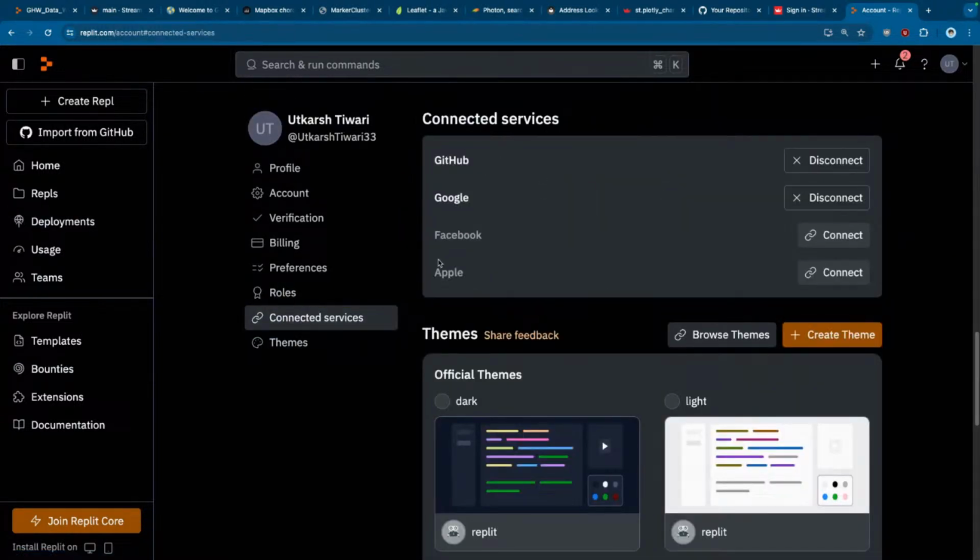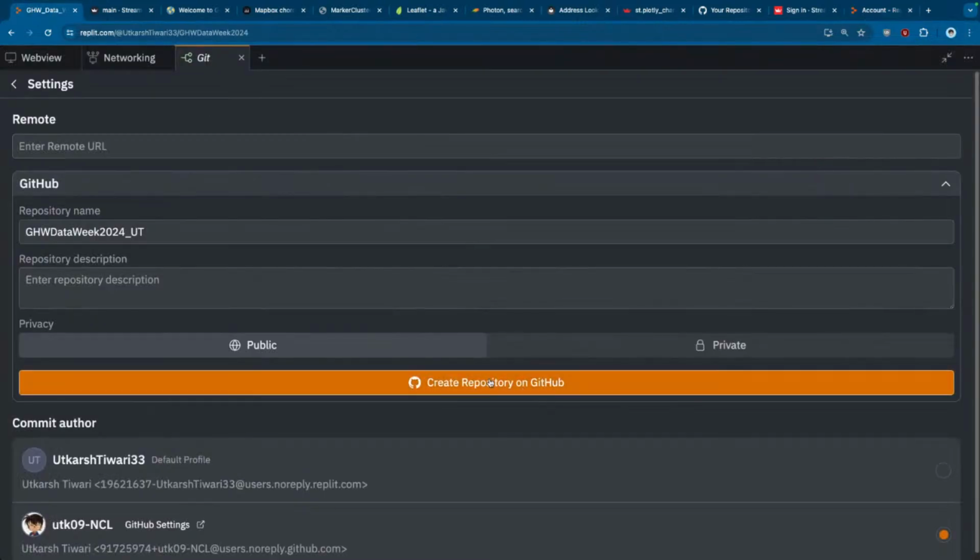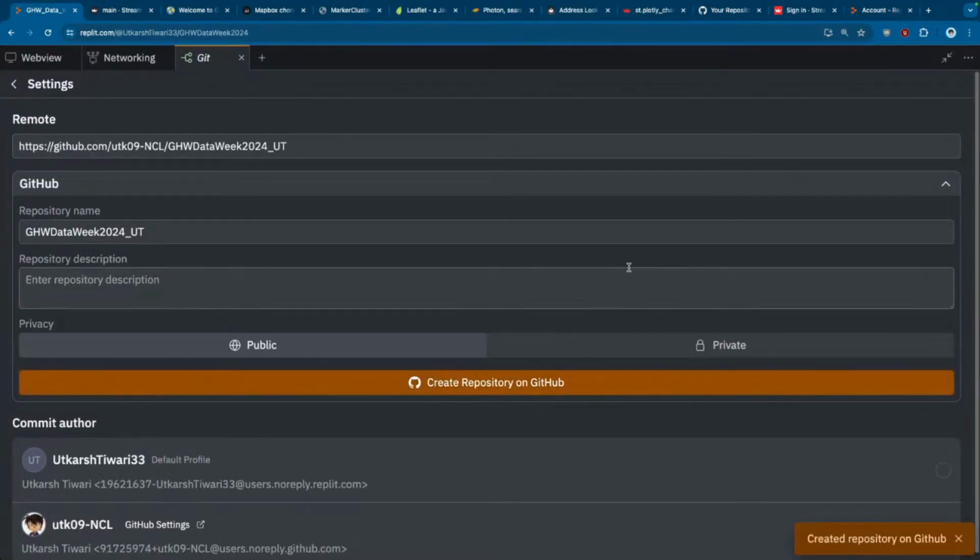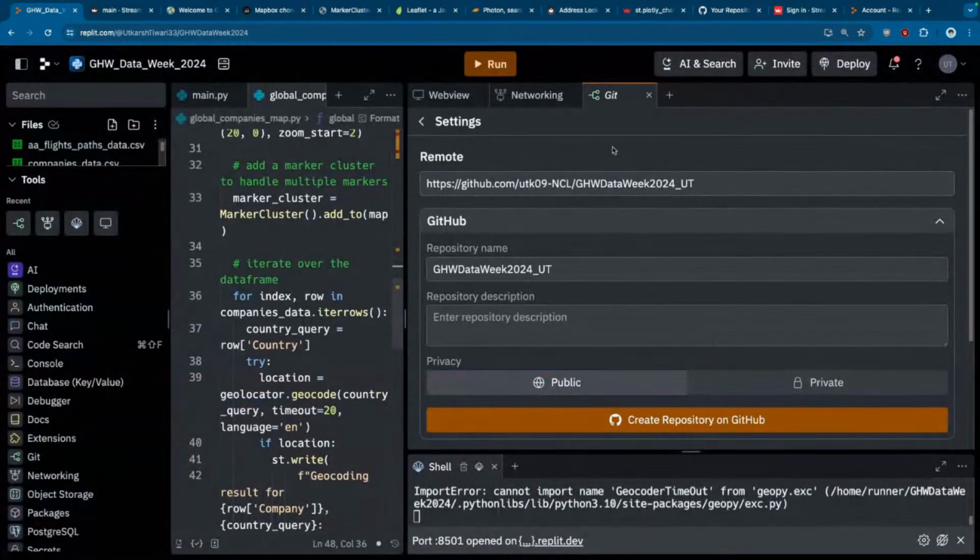Yep, connected services, GitHub. So you can connect your GitHub account here. Mine is already connected. So I'm going to click on this create GitHub repository. Now, I don't know if it is going to work properly because I had done this in the past, before this session, I tried it. That's why I'm showing it.